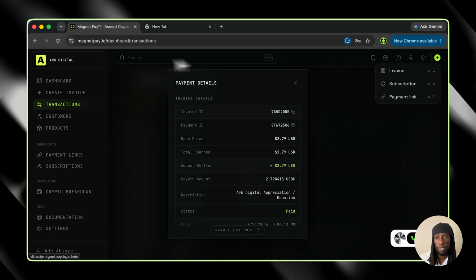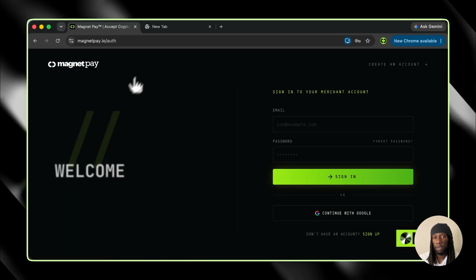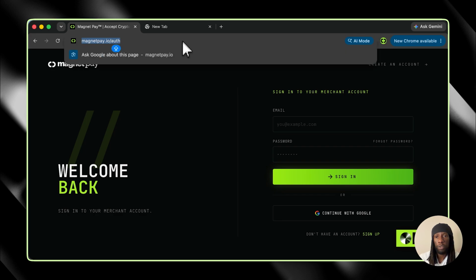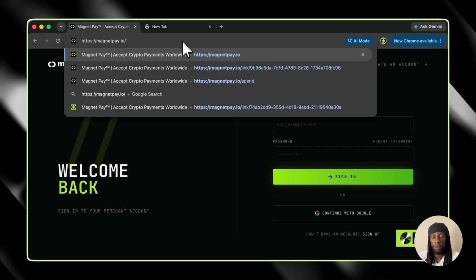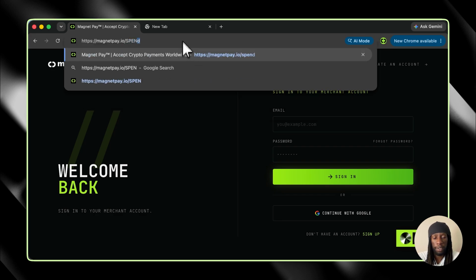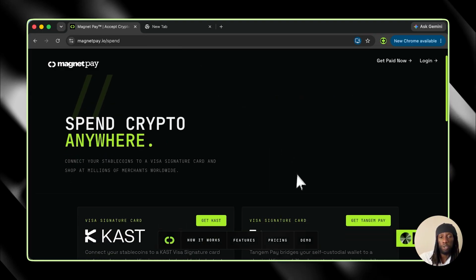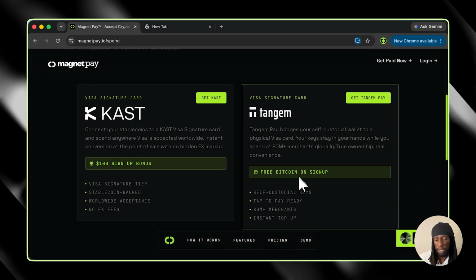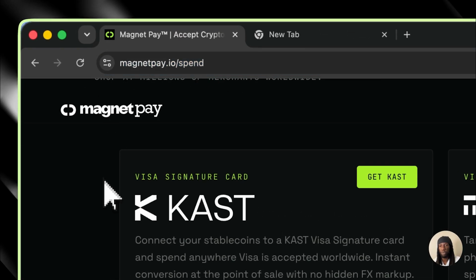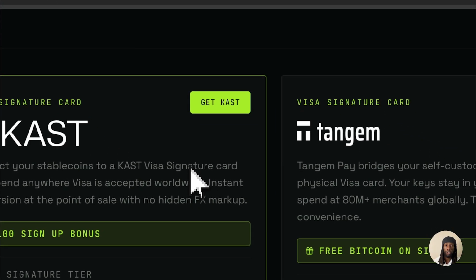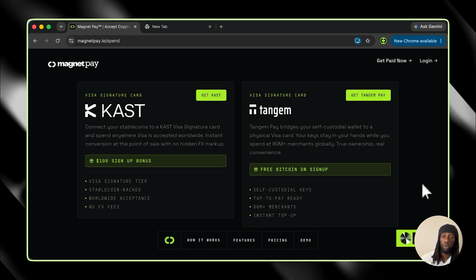Now let me log out because there is something else I would like to show you. Let's go to magnetpay.io/spend. Now here is one of the big kickers when it comes to spending your crypto, because these are not the old days of crypto. This is 2026 and things have changed significantly. So if you go to magnetpay.io/spend, you will be presented with these two ways to spend your crypto.